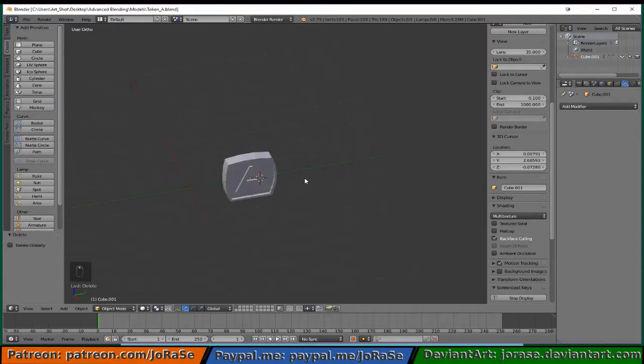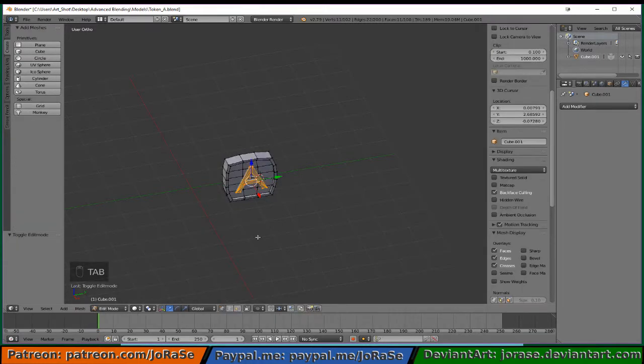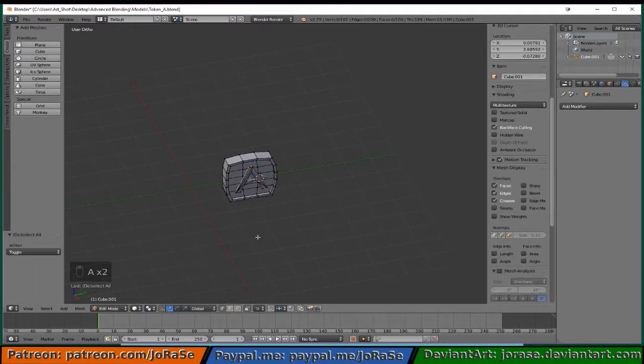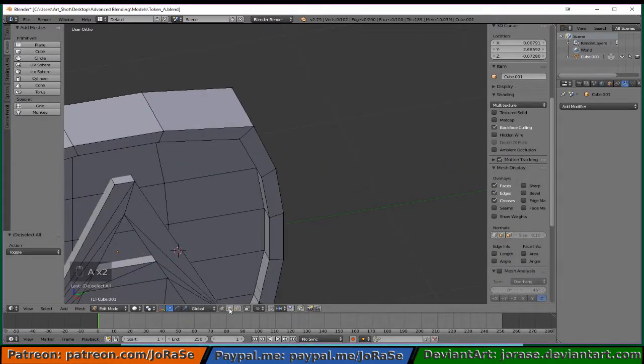So now we have our A as a separate file. We can now unwrap it, and let's get started on that. Hit the Tab key to go into edit mode, and we want Edge down here at the bottom.